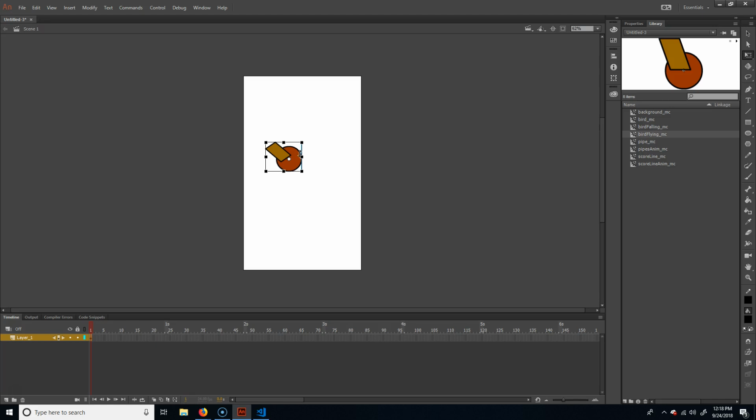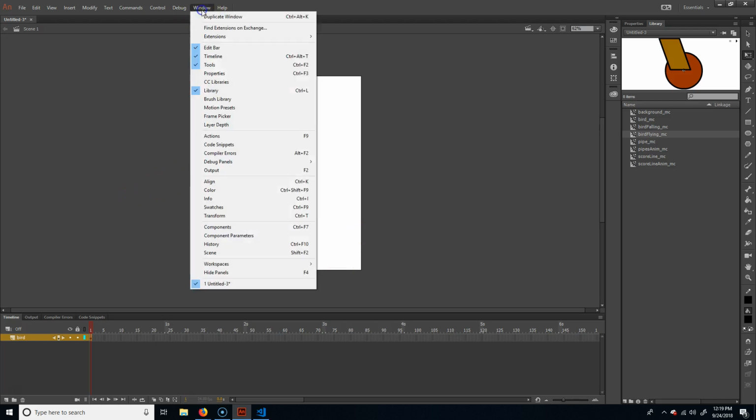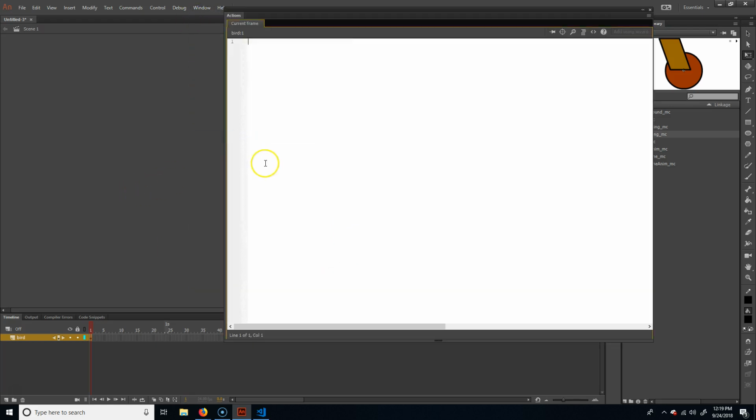Anyway, so right off the bat, before I even do that, let's go ahead and call this one bird for the layer. And I'm just going to scale it down a little bit because I don't want it gigantic. And we're going to open up the actions panel.